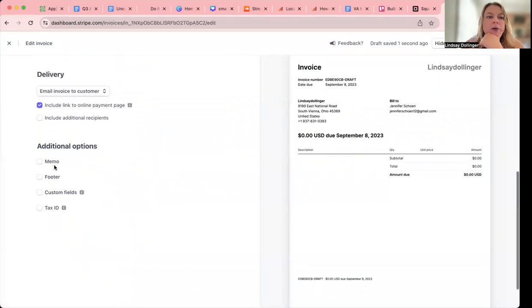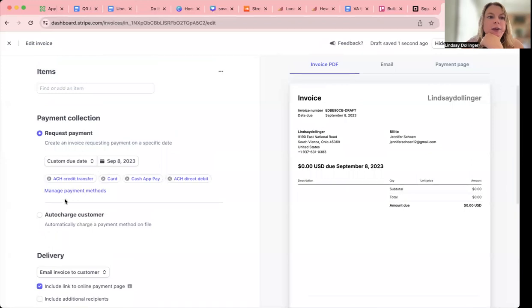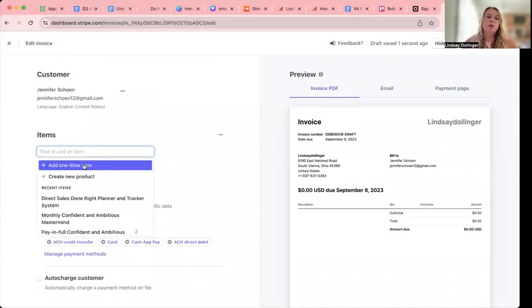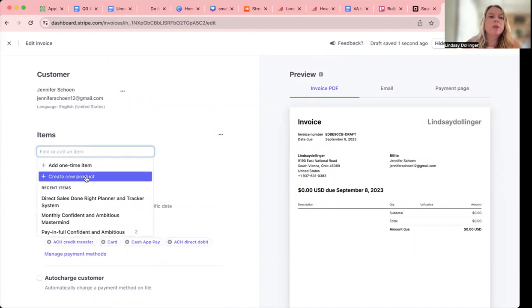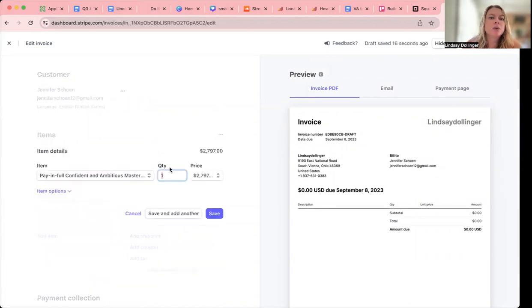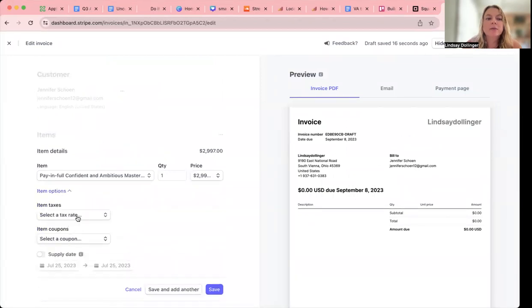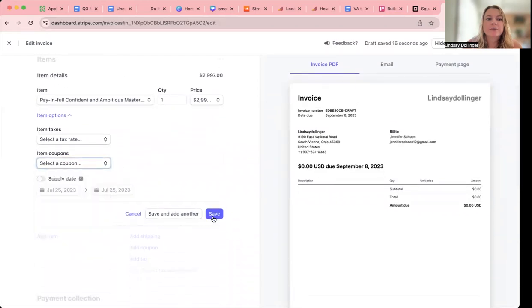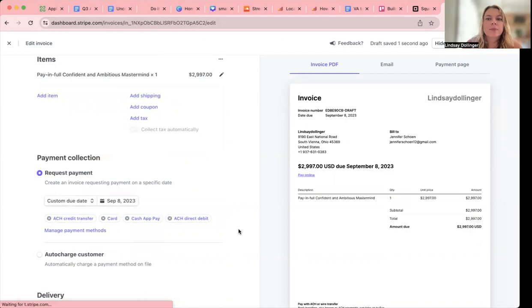Delivery is email. You can add a memo, a footer, custom fields, anything. And then right here, items is what you'll either add a one-time item, or like I will do, my mastermind is $2,997 for the year. You'll just click save. Or you can add a discount, which is called coupons here. So I put that on there.